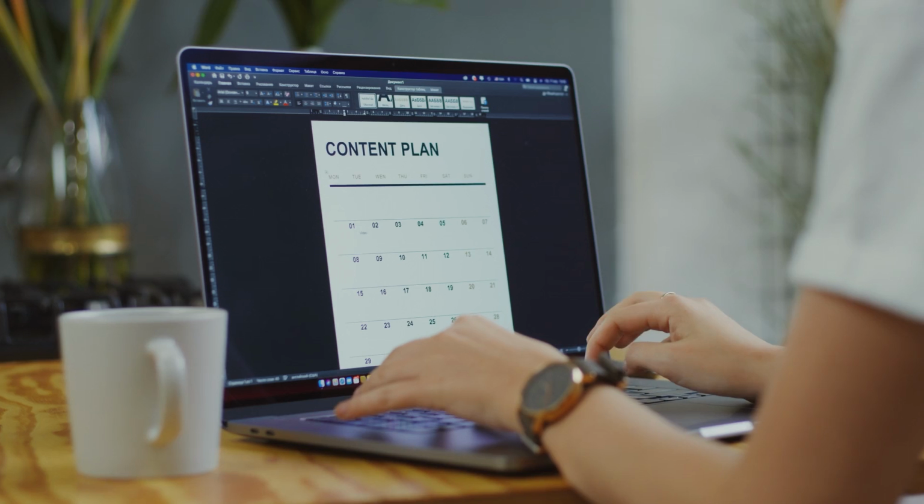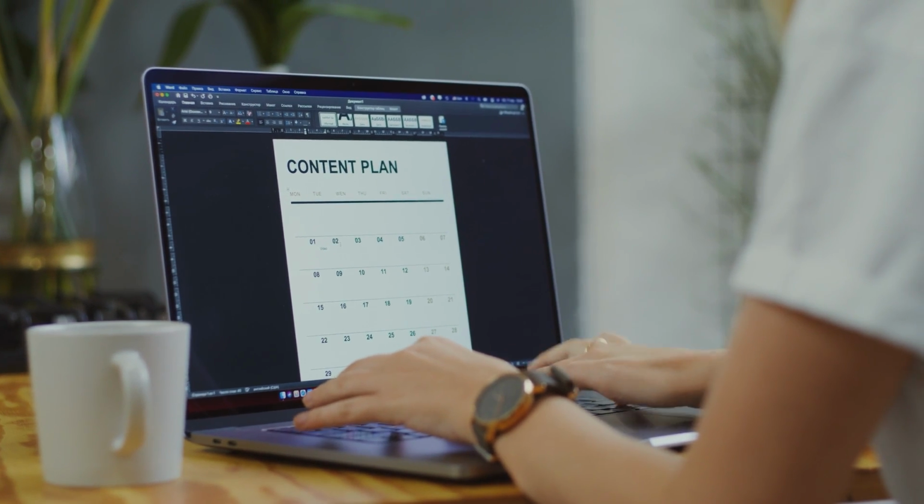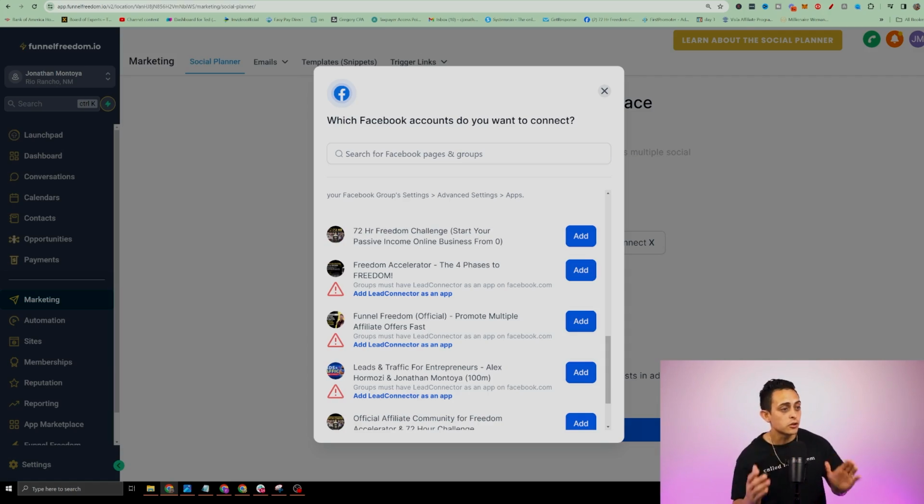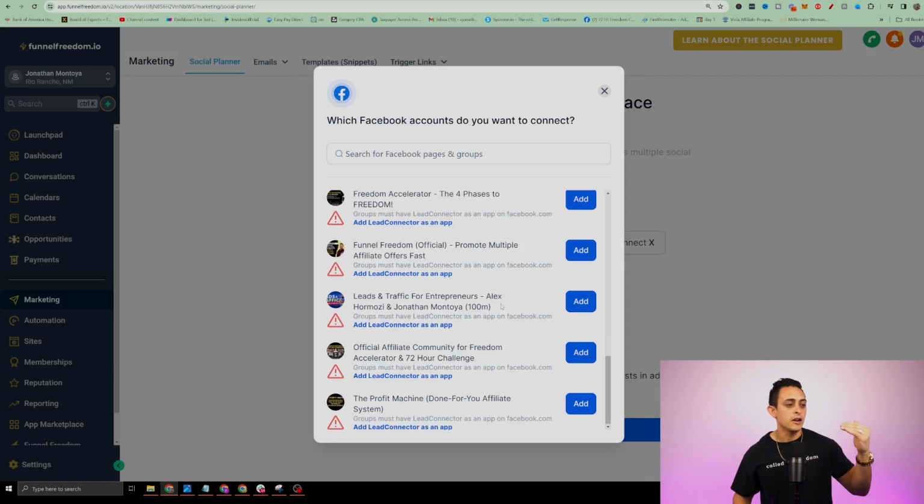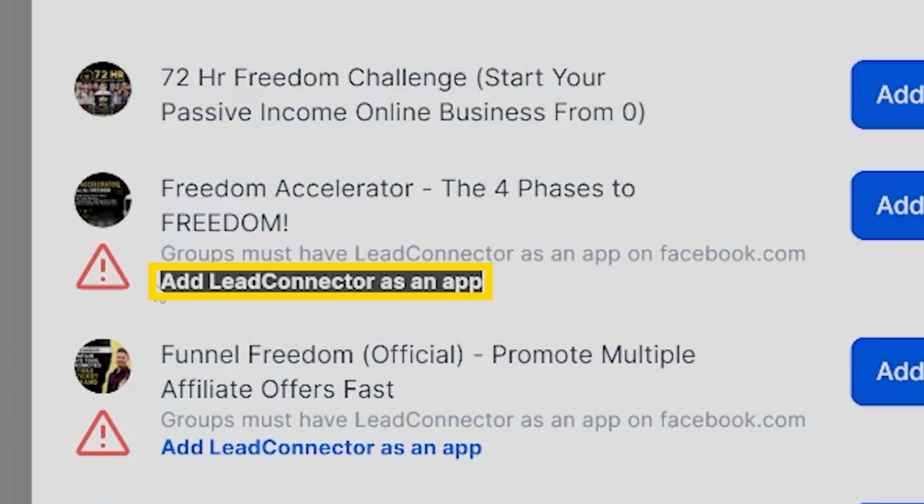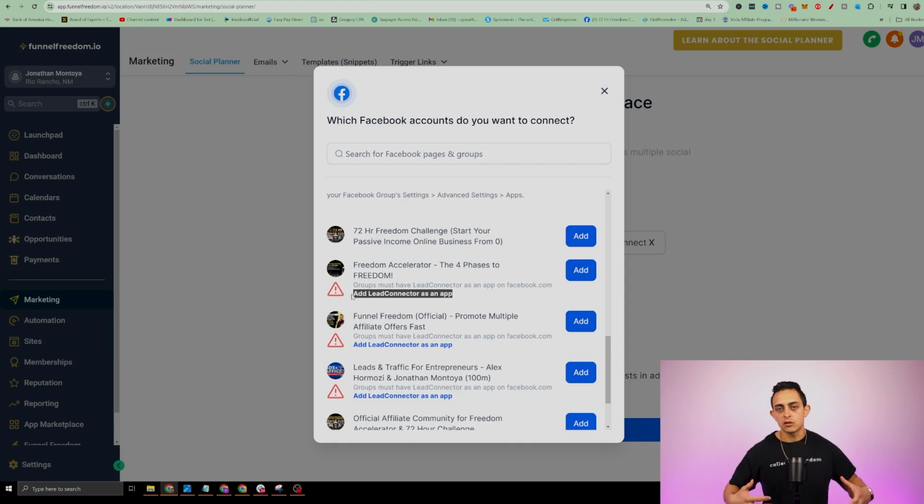This is super cool because not only can you schedule your posts on your pages or your Instagram or TikToks, you can also do it inside of your group. So all you have to do is add. Now, it does say add the Lead Connector app. So this is super easy to do. If you want to go and schedule a post in a Facebook group, let me show you.